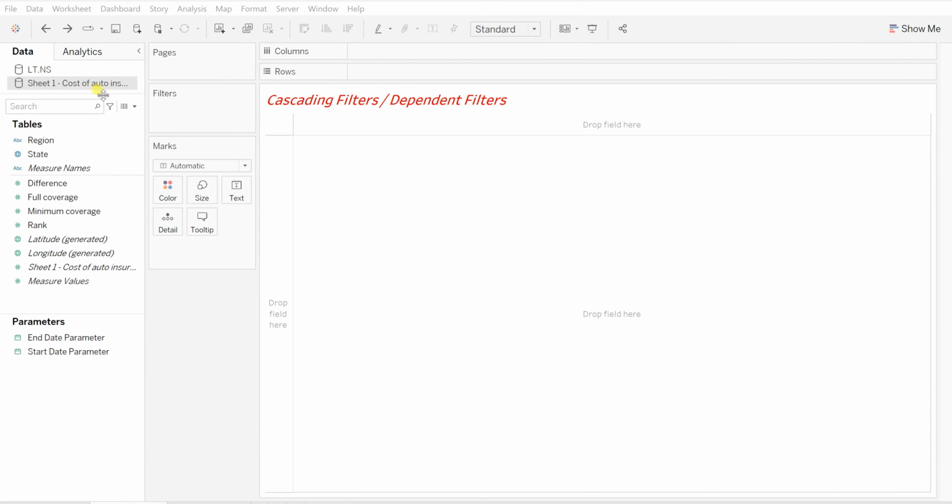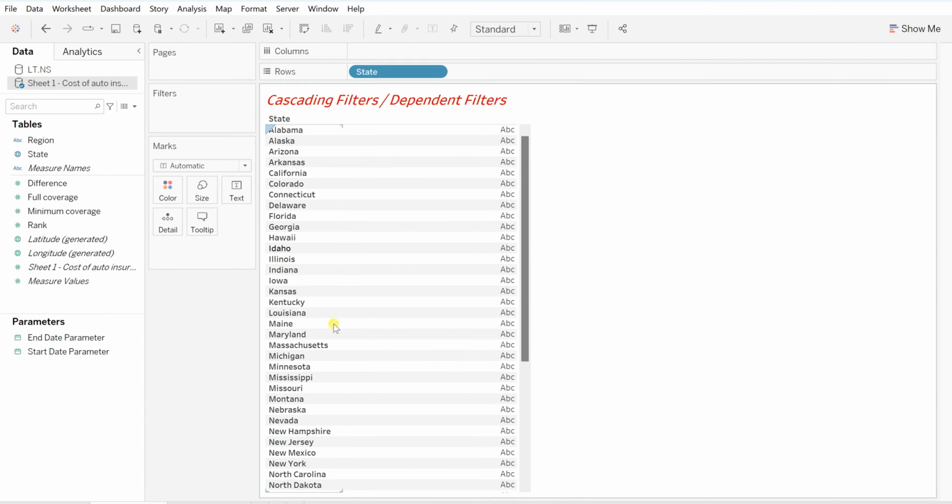Here I'm using auto insurance sample data, where I have region and state as dimension fields, and based on that I'm going to create the cascading filters. The rest are related to the auto insurance measure fields. So here I'll drag the state field and put it on the rows. All these states belong to the United States of America.